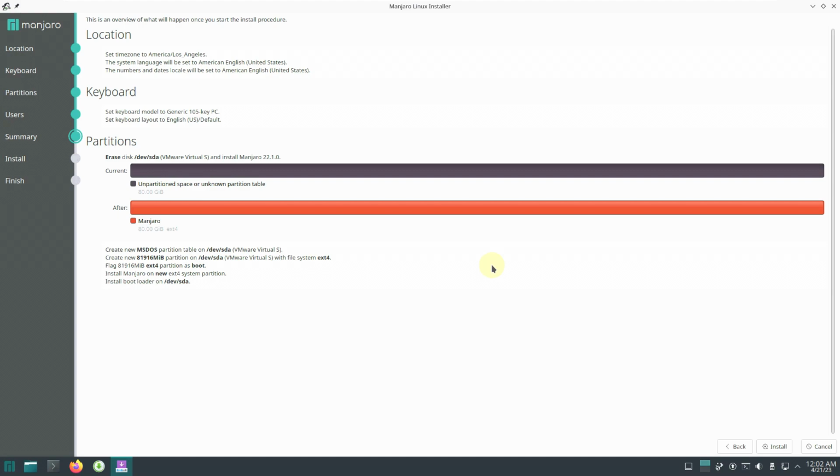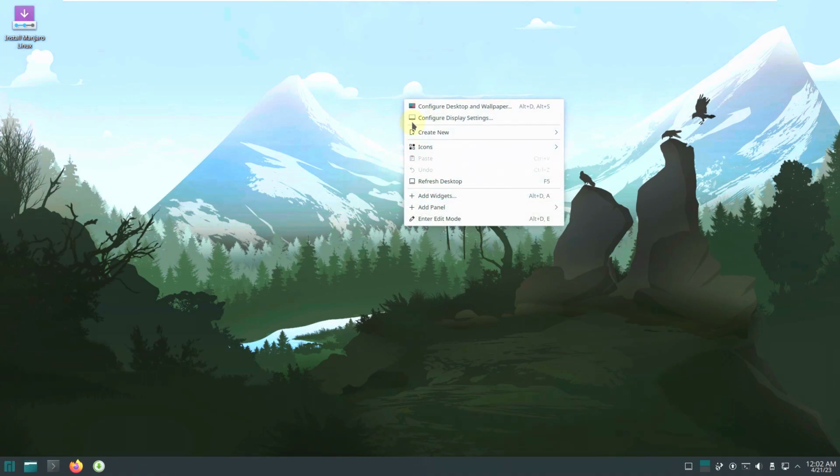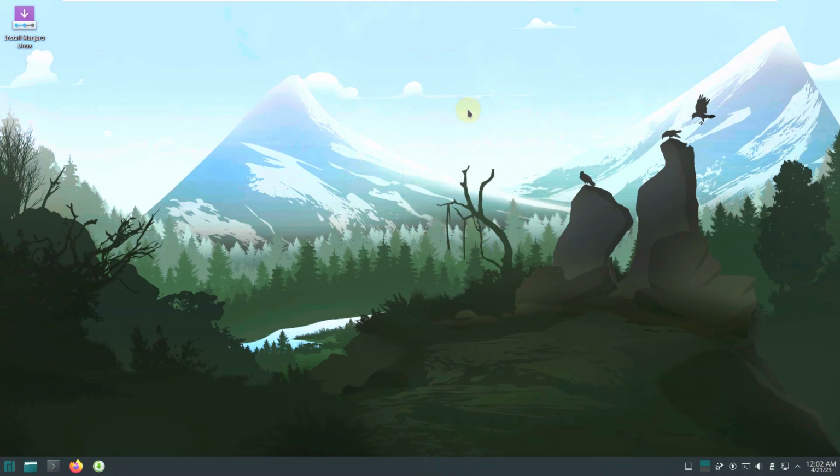Whether you choose the erase disk, you should have a single boot. If you choose the manual partitioning, you should have a dual boot, like a dual operating system. So that's it for the installation process. Let's close the installation process and go through all the desktop features. Let's check the wallpapers.